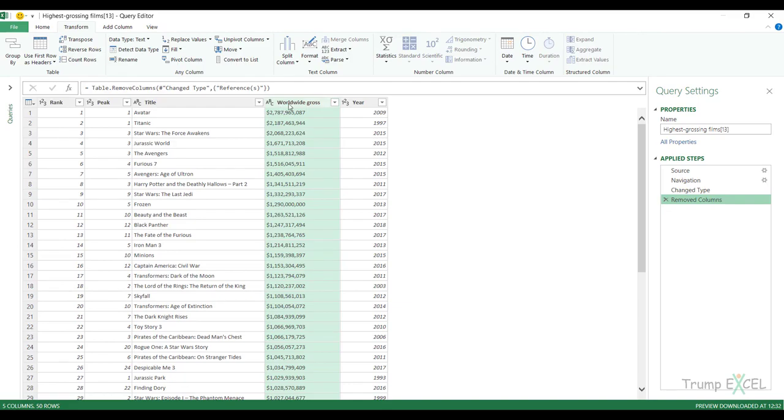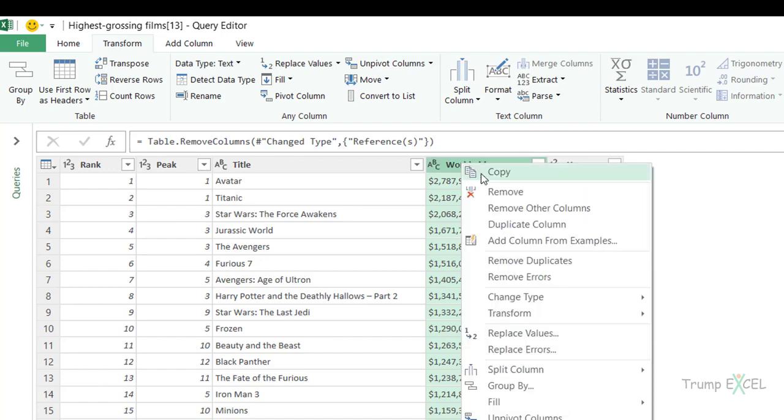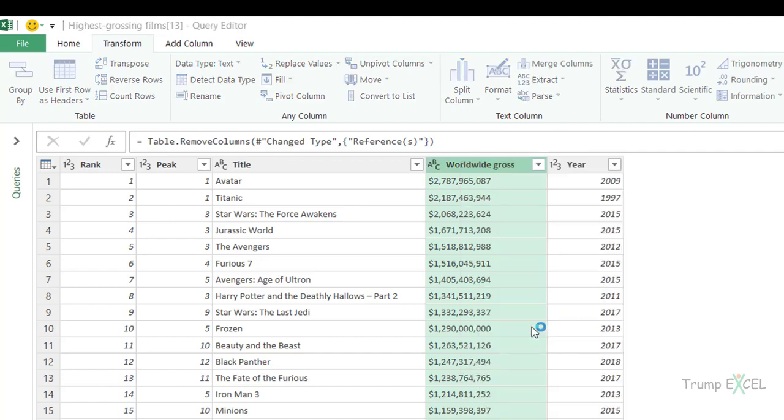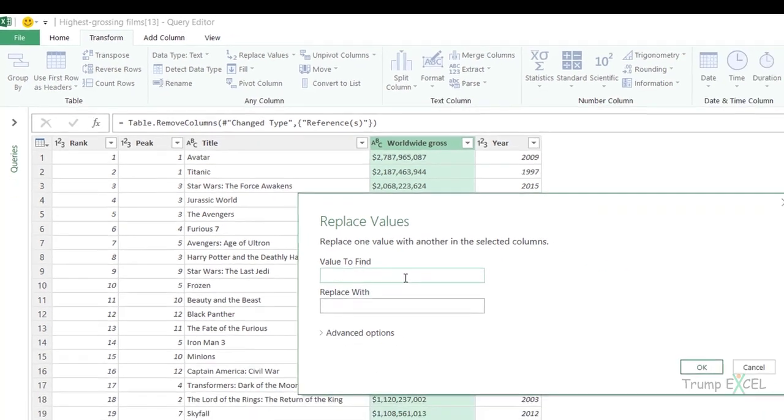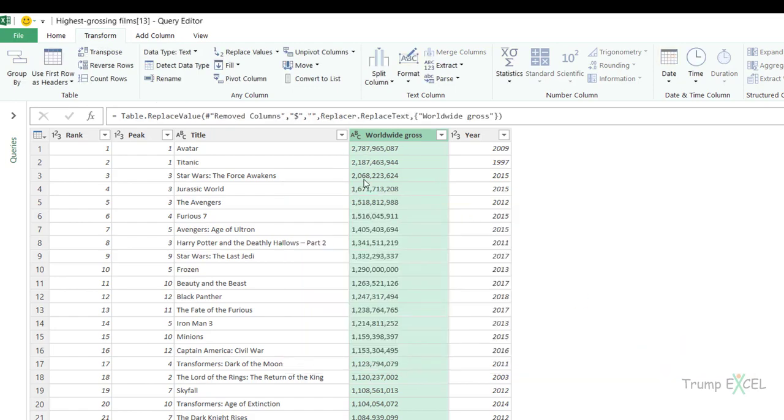And what I would have to do is remove the dollar sign because that is making this entire thing look like text. So if I right click and go to Replace Values, here I can say the value to find is the dollar sign and I want to replace it with nothing. And now when I click OK, it removes the dollar sign.